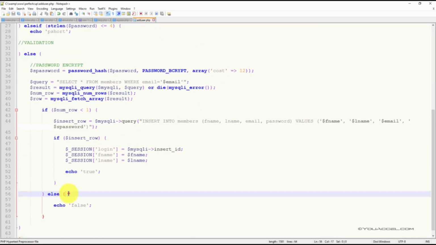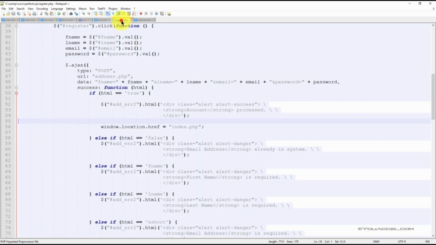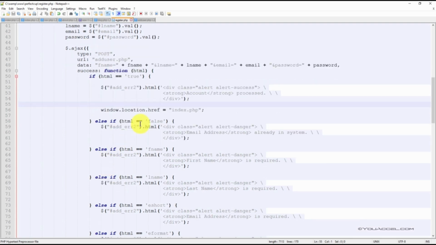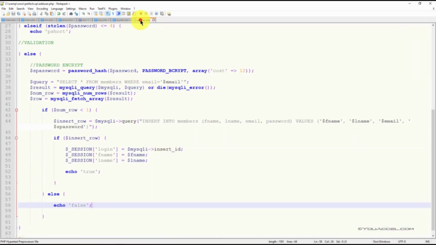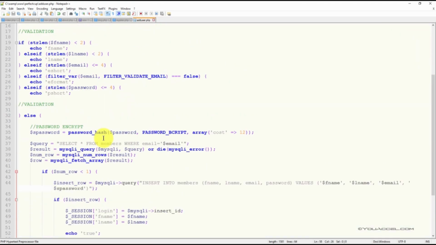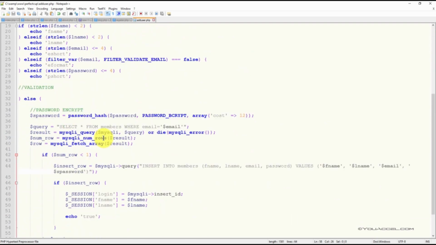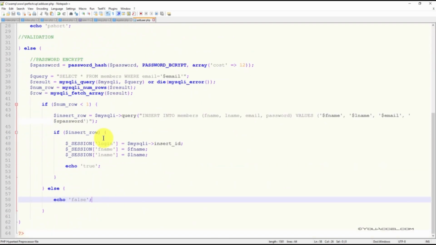Okay, so here's our else statement. The else statement again is if the email does exist in the system. So if the user is already in the system, we echo the error code false. And on our register.php page, you can see here that if HTML is equal to false, the alert will be email address already exists in the system. Okay, and that's the complete script.